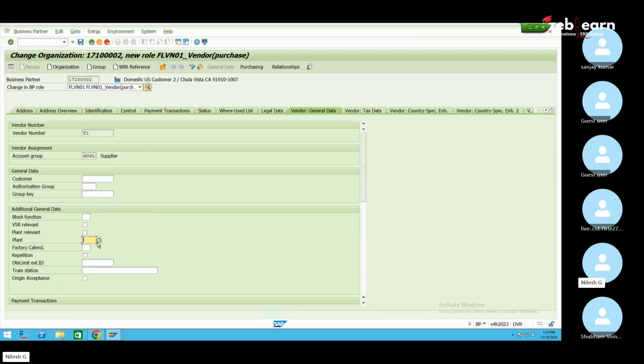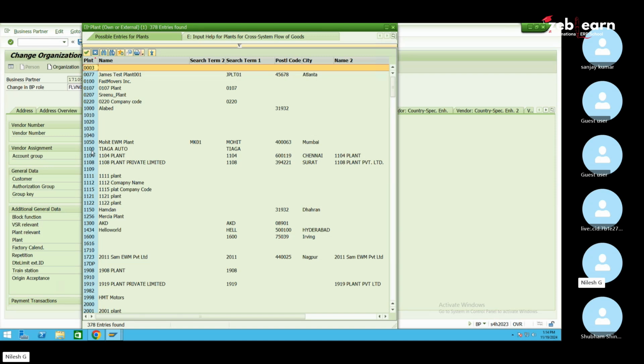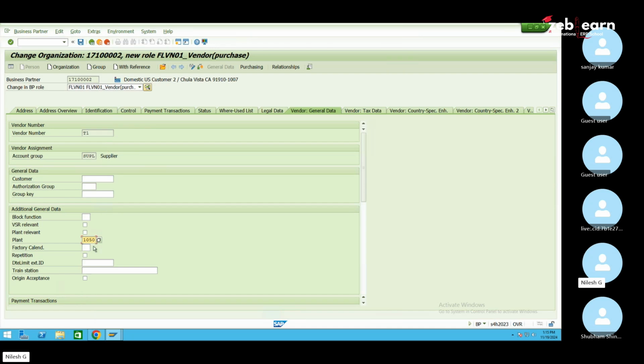And then here you can see the plant. So what was the plant? I guess it's something 1060. 1050, this one. So this is how we maintain this vendor as a plant vendor. Clear? Now, if you remember, we are into the material creation. Is this clear, everyone? Yeah, it's clear. Okay, just need to use which is already created.